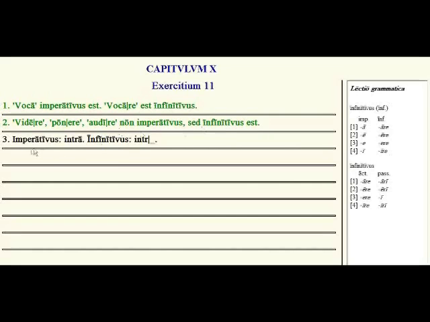Infinitivus. The imperative, intra, enter. What would be the infinitive of intra? Intrare. I will do one more. Imperative, tace, be quiet, or listen. Be quiet. Infinitive of tace, tacere, to be quiet.